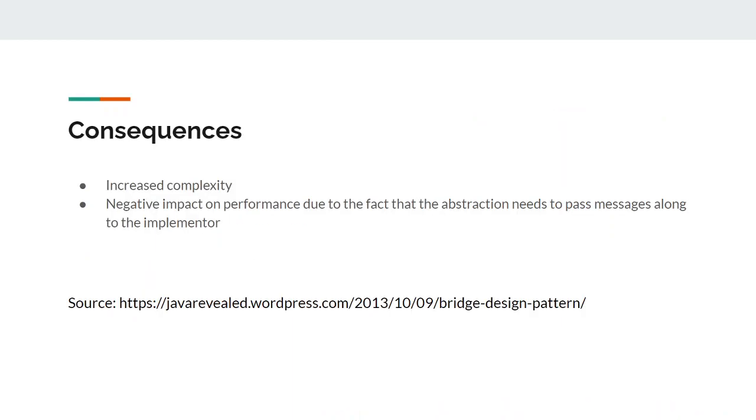So the consequences of using bridge design pattern. For one, it increases complexity. Secondly, it negatively affects the performance due to the fact that the abstraction needs to pass messages along to the implementer, which slows down the entire system.